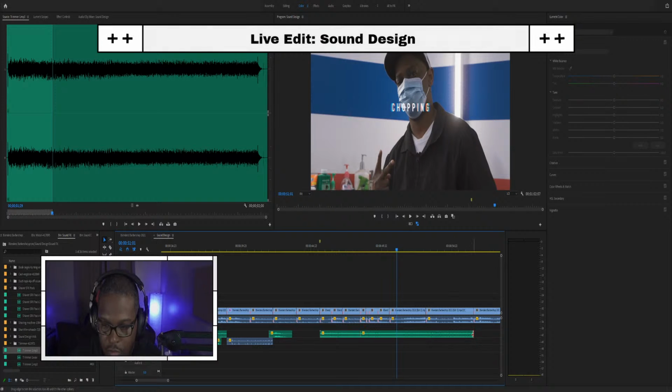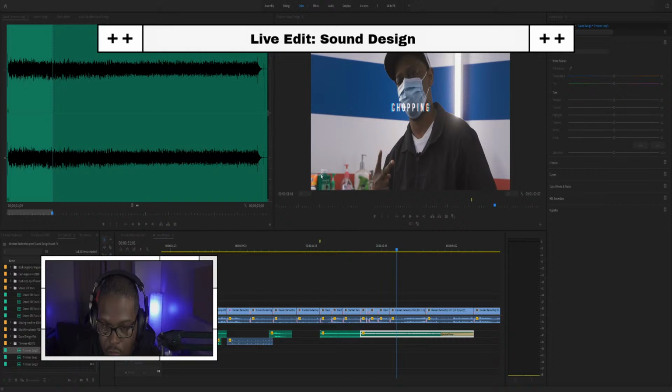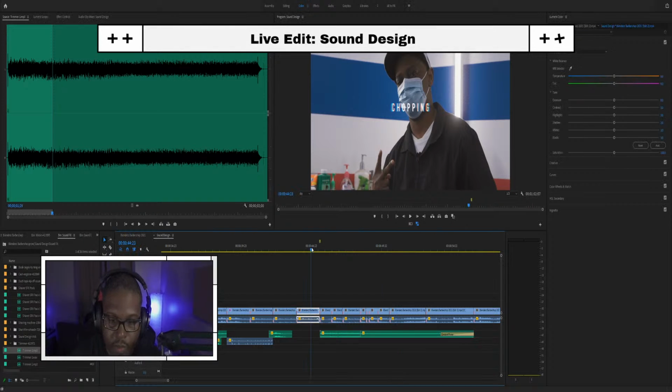First things first, we're gonna click on the end where we see the red bar there. Click apply default transitions. Let Adobe do its thing with the constant power crossfade. And then we're going to add audio gain. We want to go -10 this time.